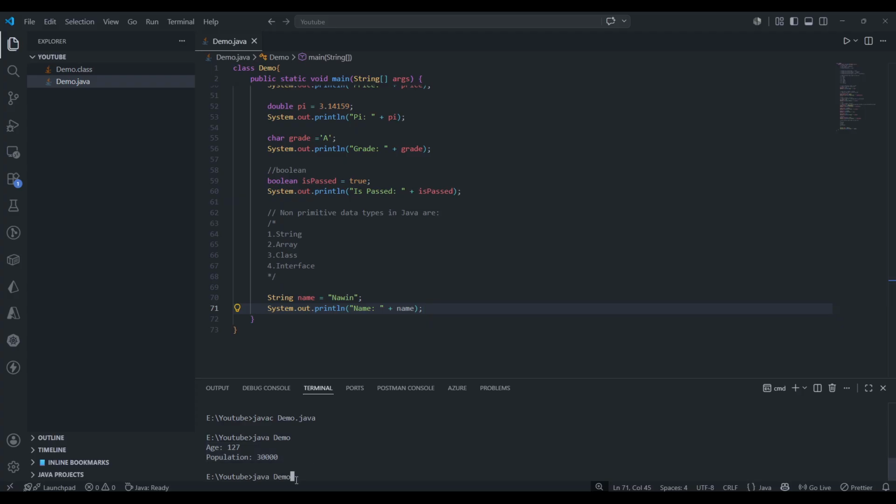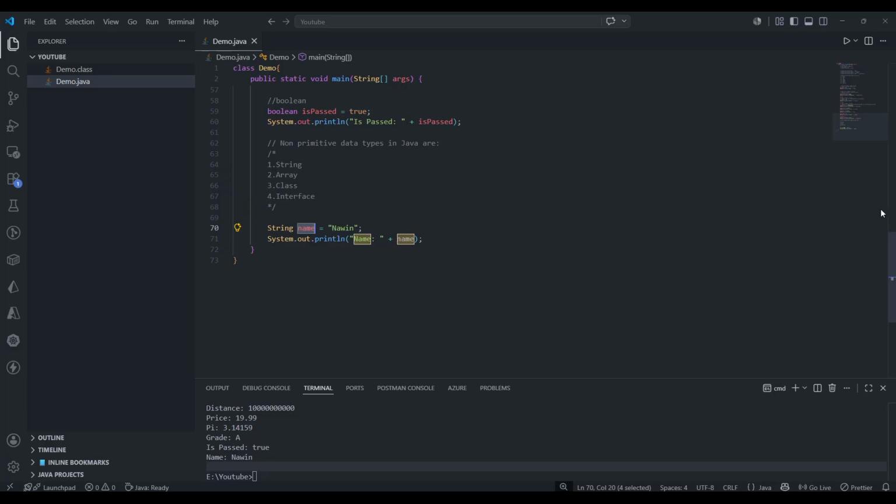The difference between primitive and non-primitive data types: primitive data types are built into Java and store actual values, have fixed memory size, cannot call methods, and cannot be null. Non-primitive data types can be null, can call methods, and store references to objects created by programmers or provided by Java.